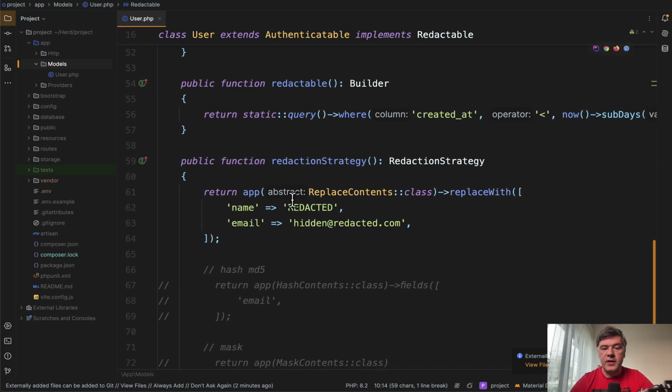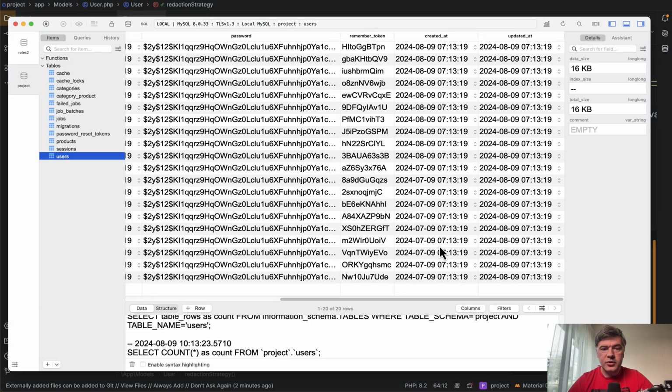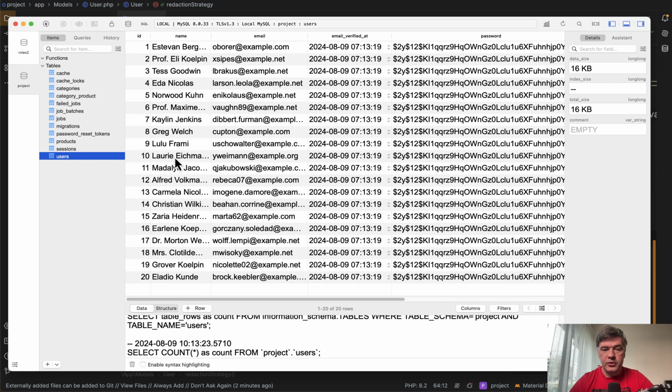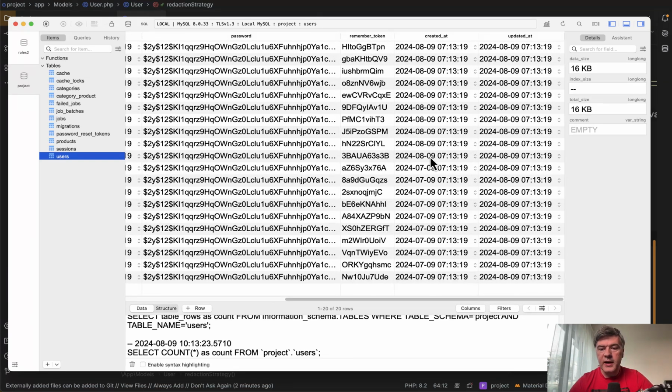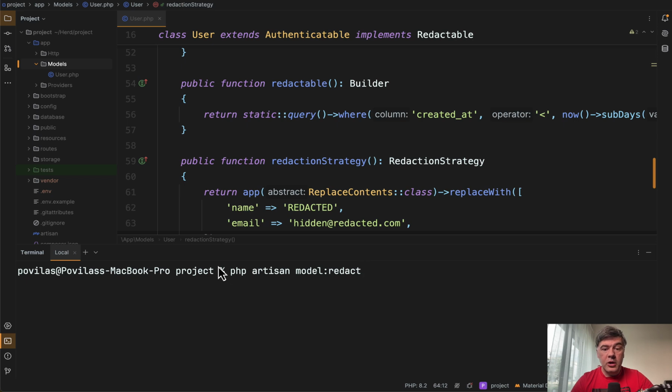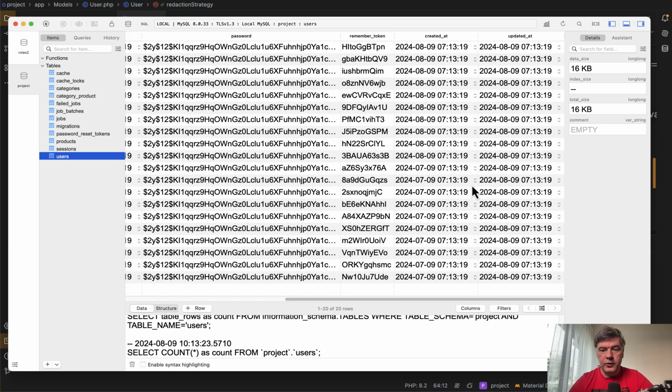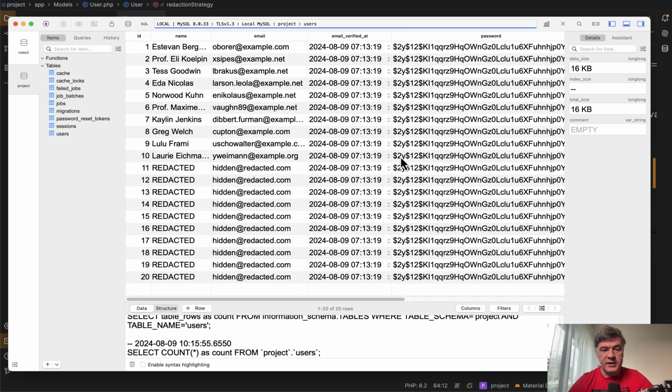And then the redaction strategy. One of the options is to replace some column values with other values. And I will try to launch that. So I have in the users table 20 records. Let's open that up. So 10 records with regular created_at, and then 10 records 1 month older. Now if we launch the artisan command php artisan model:redact, see what happens. Redacting 10 models. And if we refresh that table, the data should be redacted and hidden.